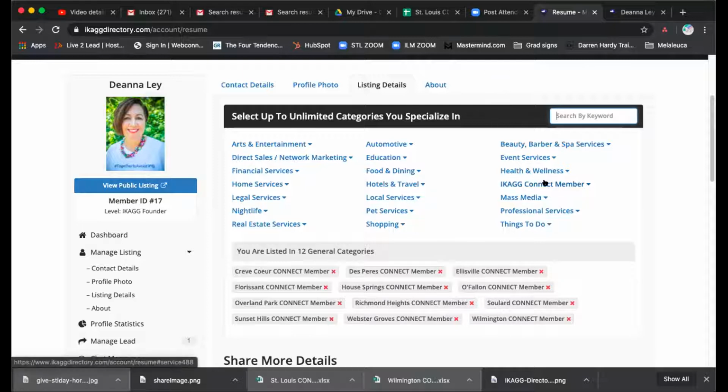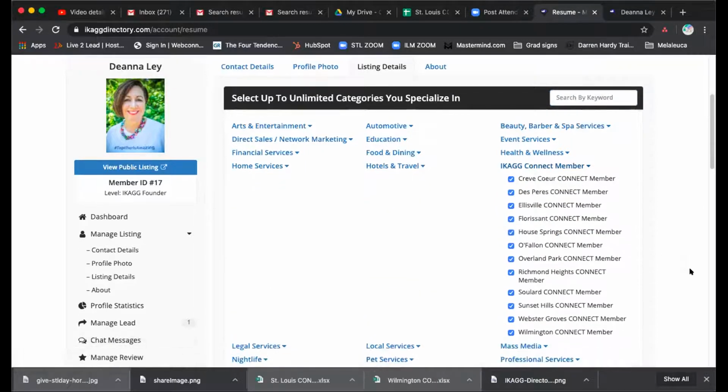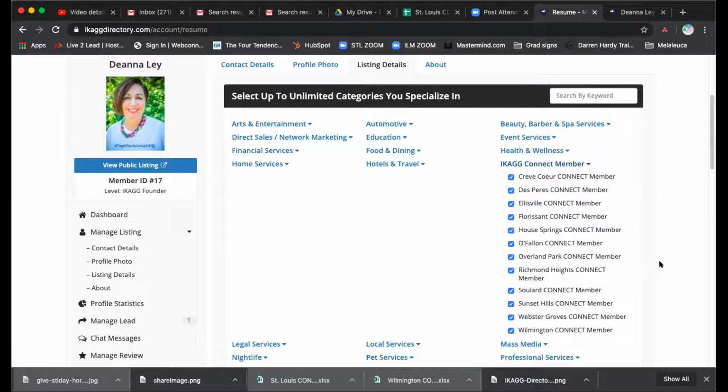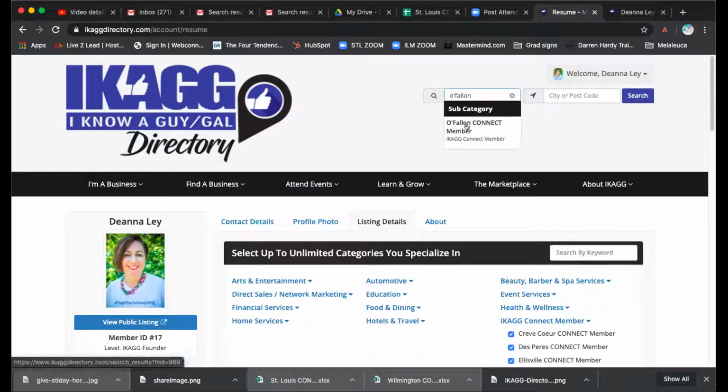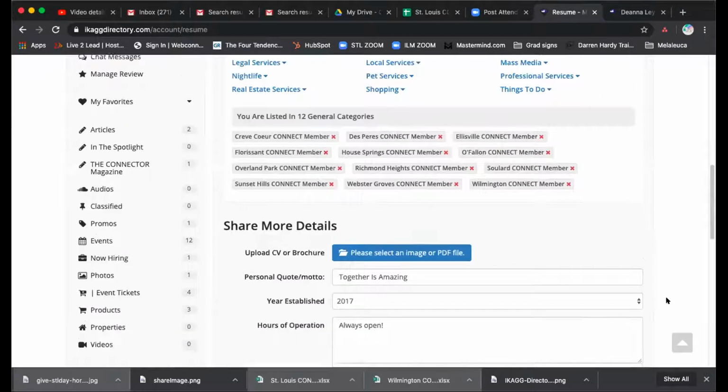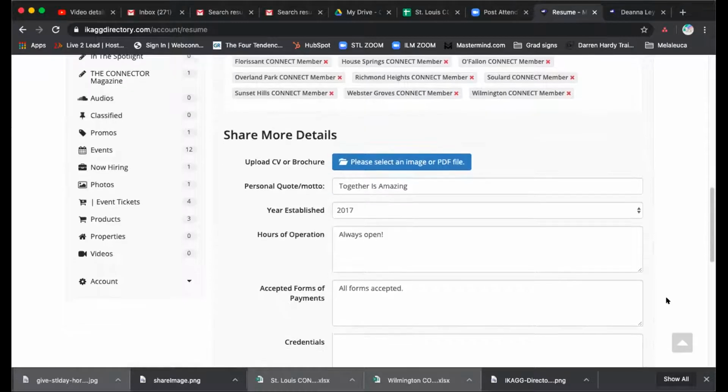But right now, I definitely want everybody to go to the IKAGG Connect member one. Now, I have all of them chosen for obvious reasons, but you'll want to choose which one your home team is, please. So just click on whichever one is your home team, and then when somebody goes up here to search O'Fallon and clicks on that category, you will show up and you can see your other team members in there as well.